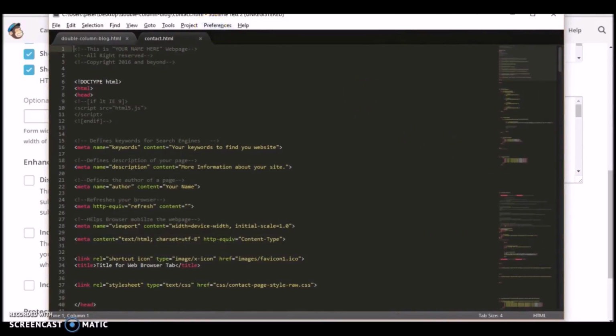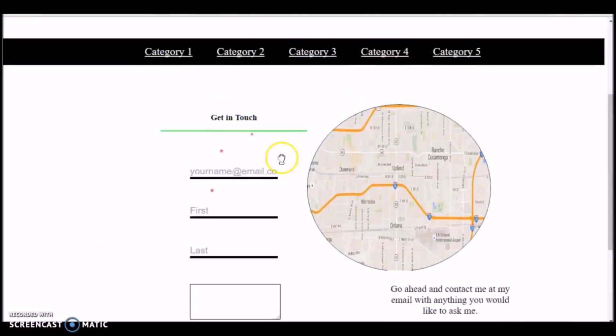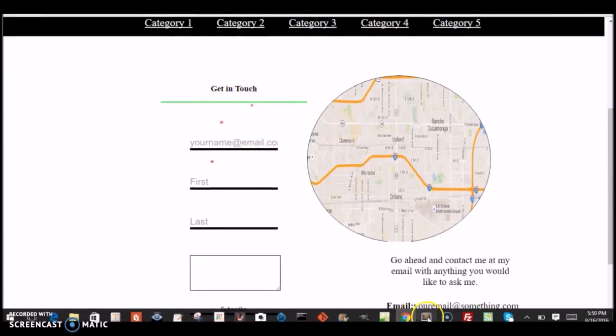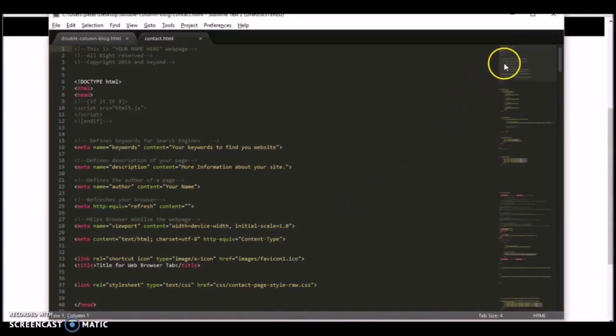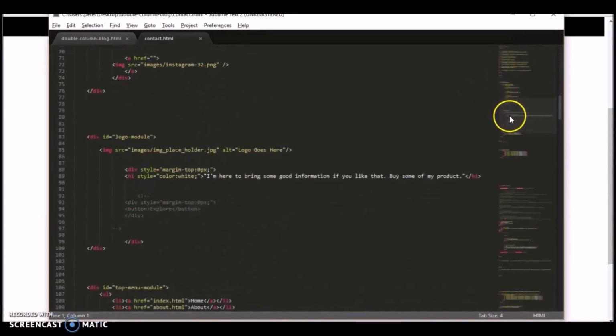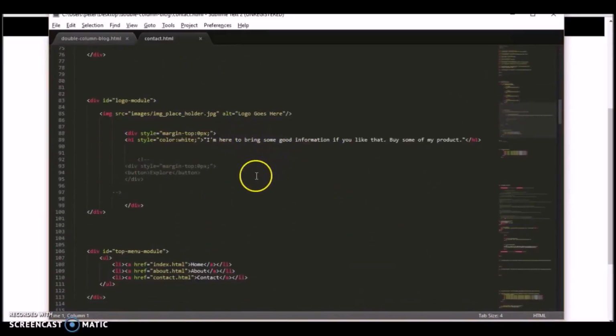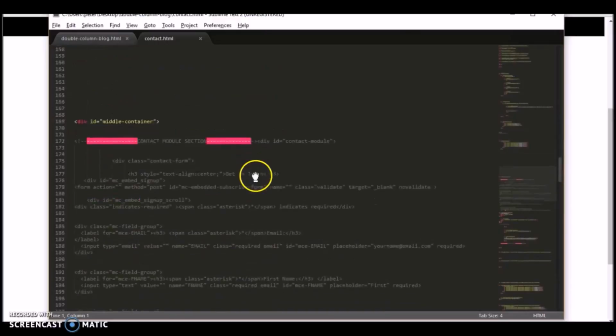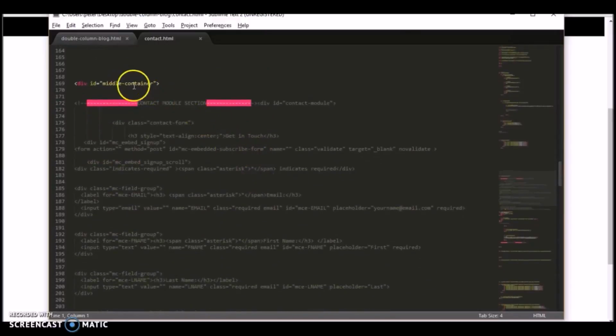If you go to your contact page, you will see, alright, well, I have to look for get in touch and an image around there. Alright, scroll down. Categories. Alright. So here we are, the middle container. So now we got our contact form. I got a div contact module. So anything in this block is going to be referring to my contact.